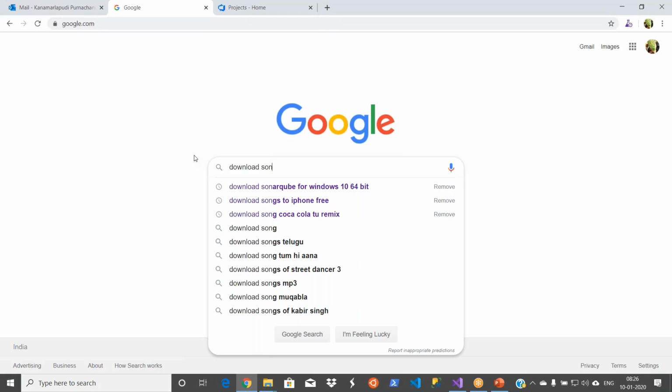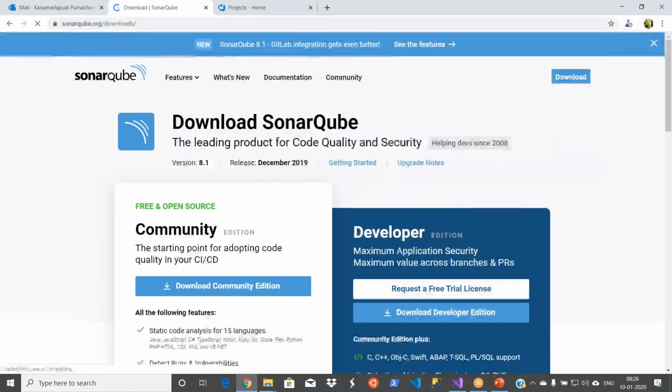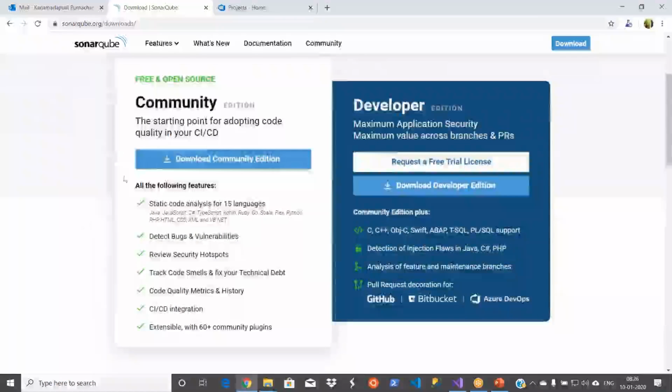Obviously there are no 32-bit machines; at least for the last 15 years, people don't use 32-bit. It's all 64-bit, so download SonarQube for Windows 10 in my case. This is the sonarqube.org website, and it will give you all the versions. I would suggest you take the stable version, because the first one you see is the latest version, and it could be in preview mode. Take the stable one so that you don't get into issues.